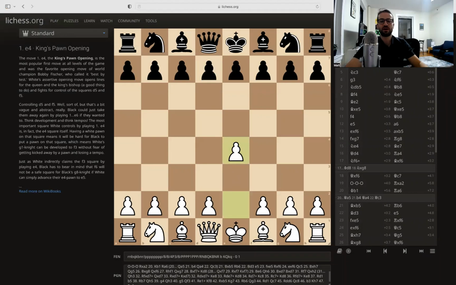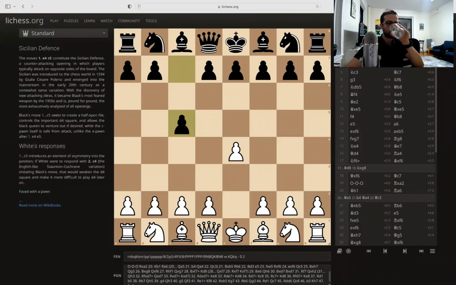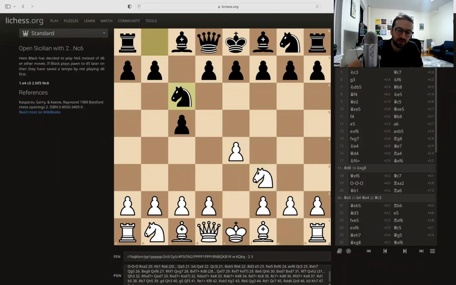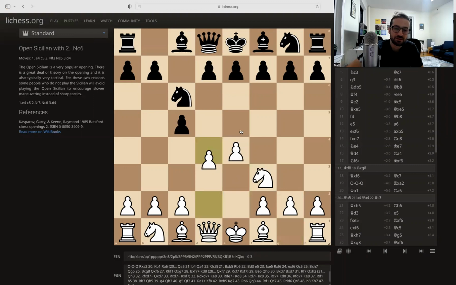So let's kick it off. Bobby plays e4, and Tal responds with the Sicilian with c5. Fischer brings his knight to f3, and Tal responds with his knight to c6. Fischer here goes with the open Sicilian, plays d4.